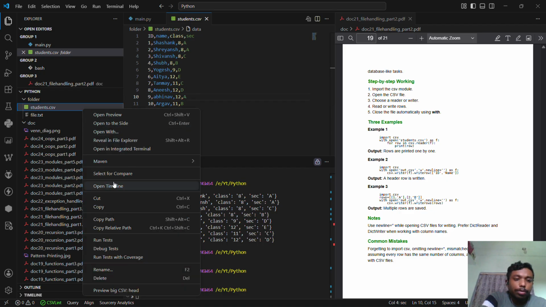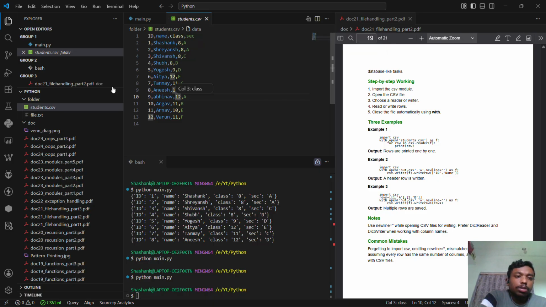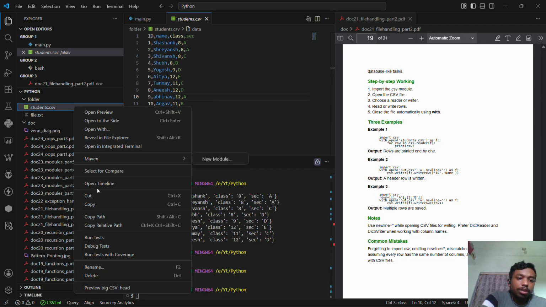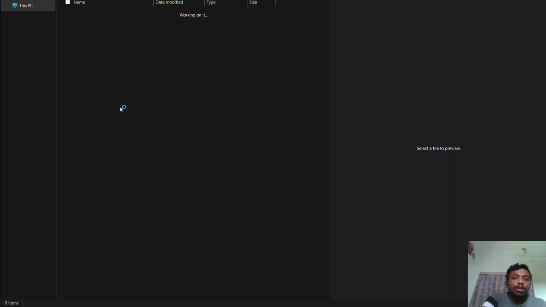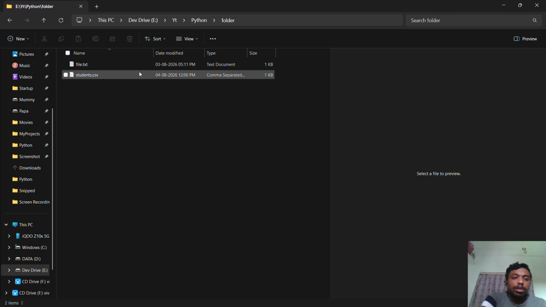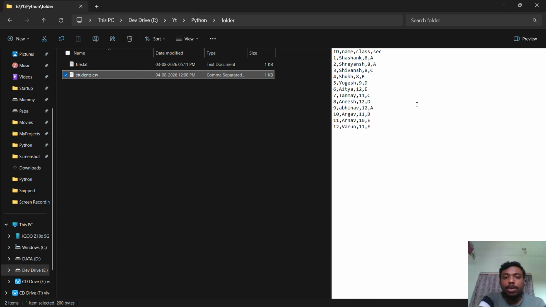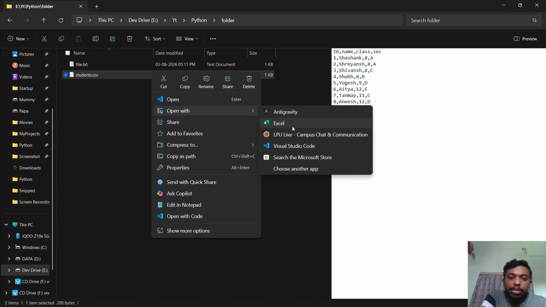Okay, I am getting the option one or open with. Okay, it does not have an open file location. Okay, just revealing in file explorer, and I saved it in this folder. And here you can see student CSV. Okay, file explorer is also showing. If you have preview set up in your file explorer, then it can also show. But let's open this with Excel. Here you can see I am also getting Excel.